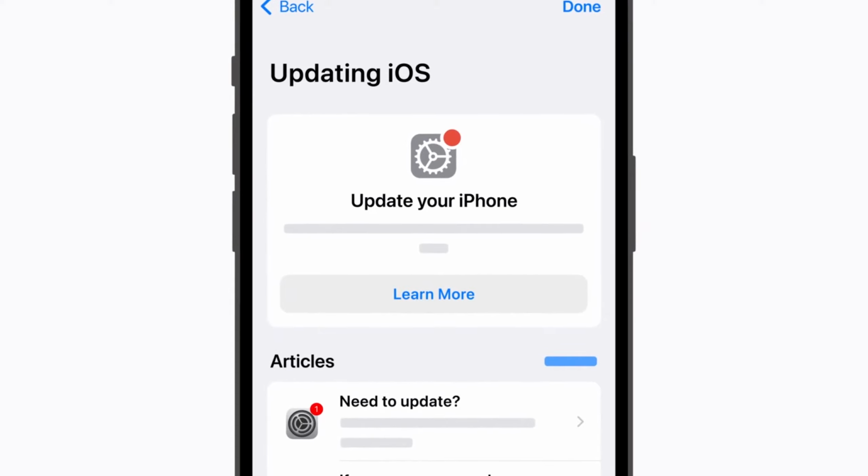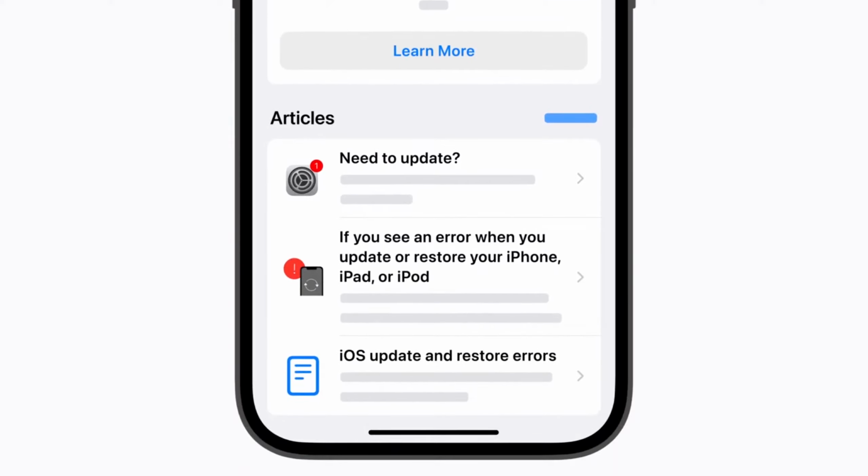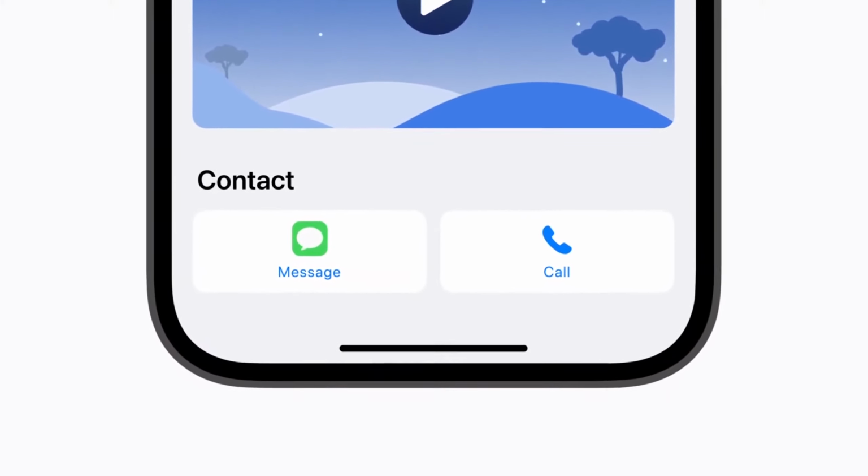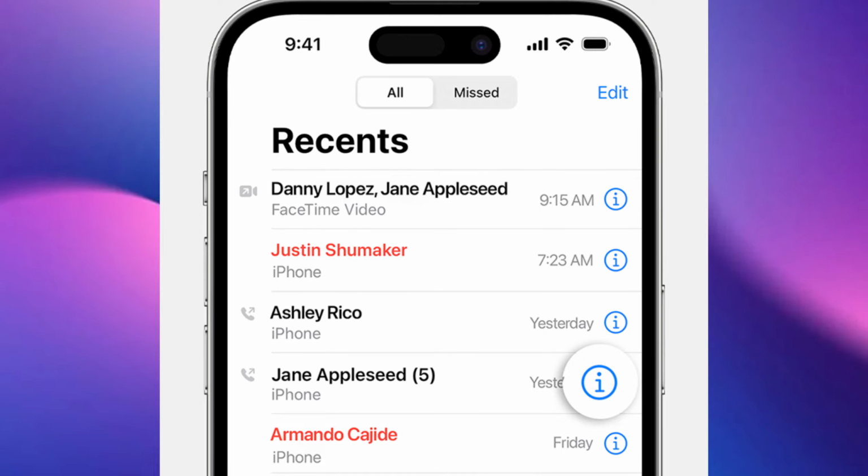Today, we'll focus on retrieving your call history. Stay with me until the end to discover additional tips for managing your iPhone's data and privacy. Now, let's get started on viewing your old call history.